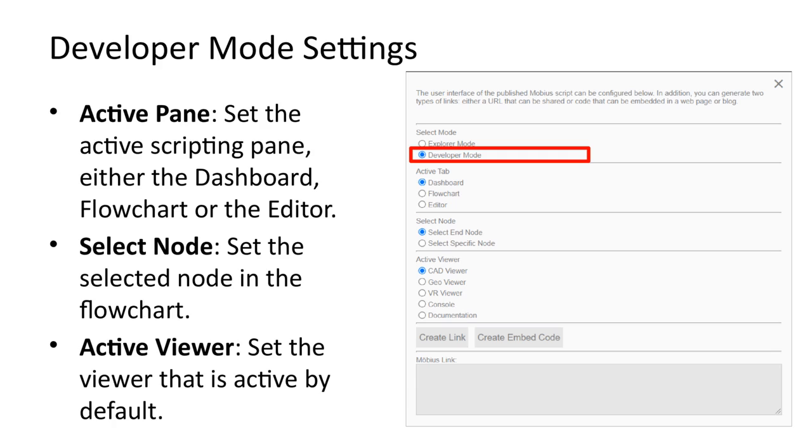In Developer mode, there are two main settings. The Active pane setting allows you to set the active scripting pane. The Select node setting allows you to set the selected node in the flowchart. The Active Viewer setting allows you to set the viewer that will be active by default. This last one is the same as in Explorer mode.